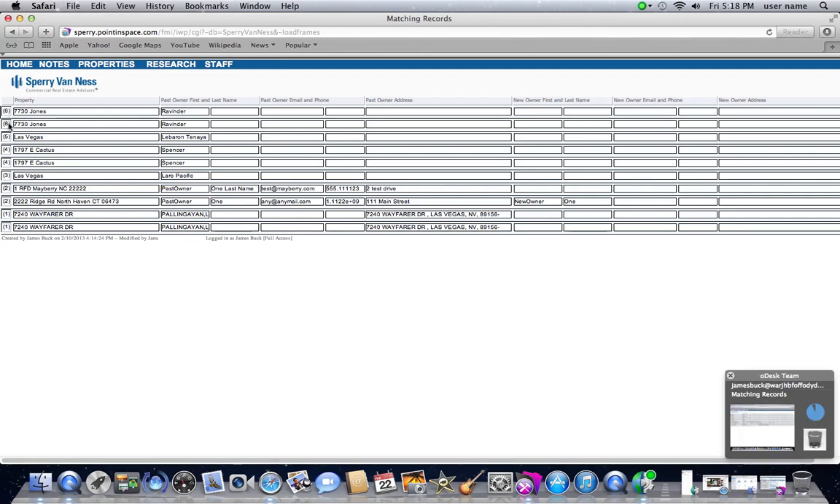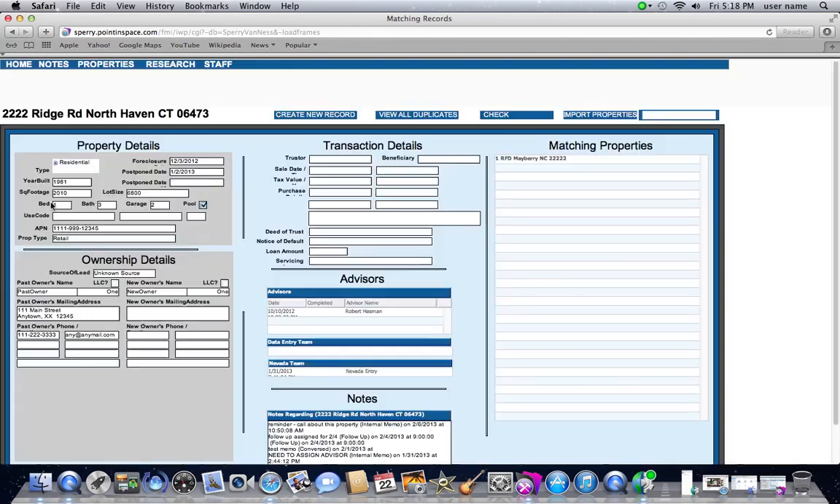Okay, so for instance, this group of 6, I think this was just a duplicated entry. The address and owner's name are the same. These two properties, group 2, are showing past owner name as the same. It was just a test record. But from there, you can then click the property name, the property address, and it'll bring you to the property data.